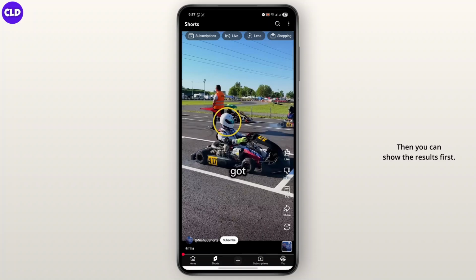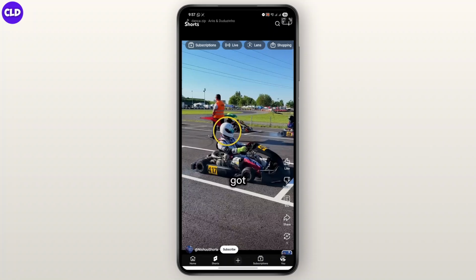Then you can show the results first, because showing views growth or something like a before and after, and then you can start explaining. For example, you could say this short got this many views in this time frame. Why it works is because you show the proof before the explanation.